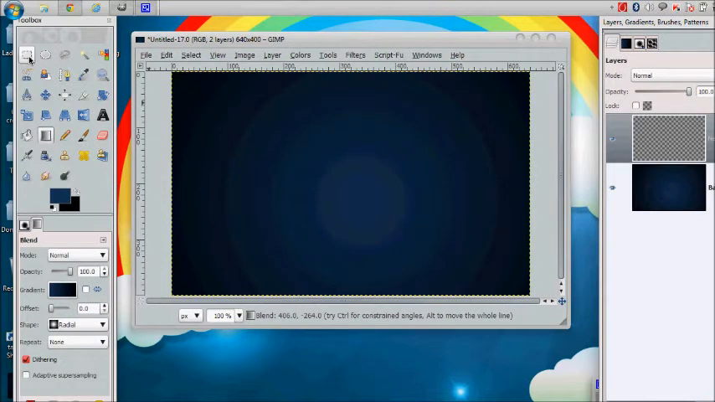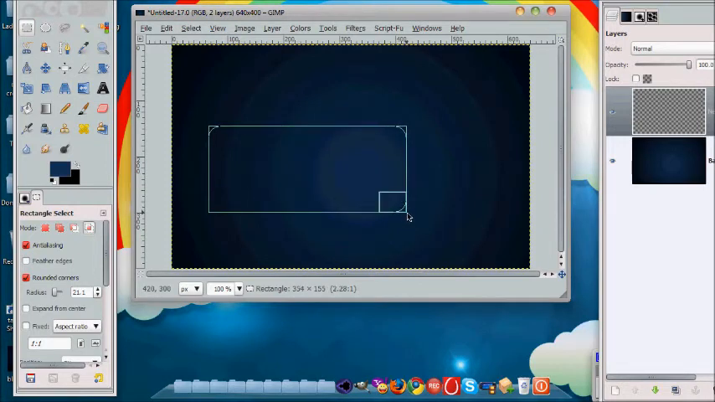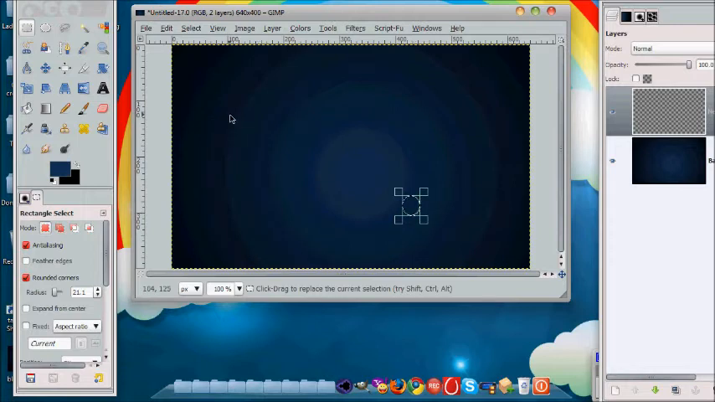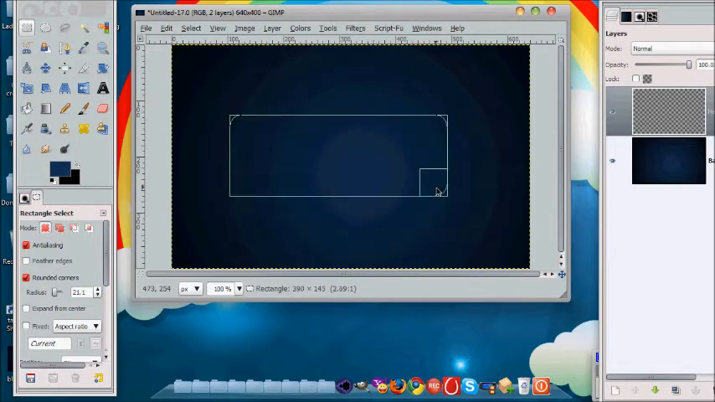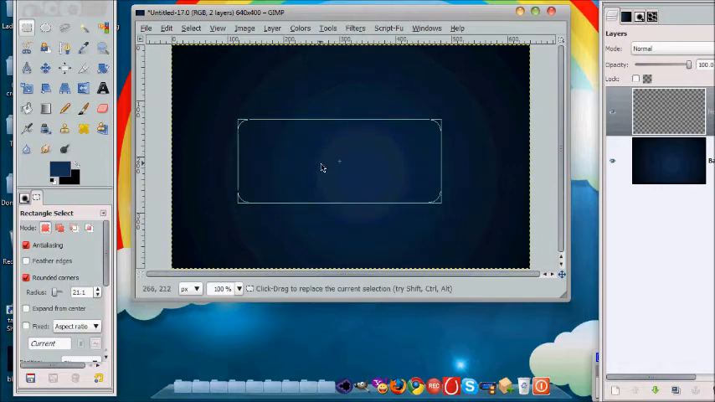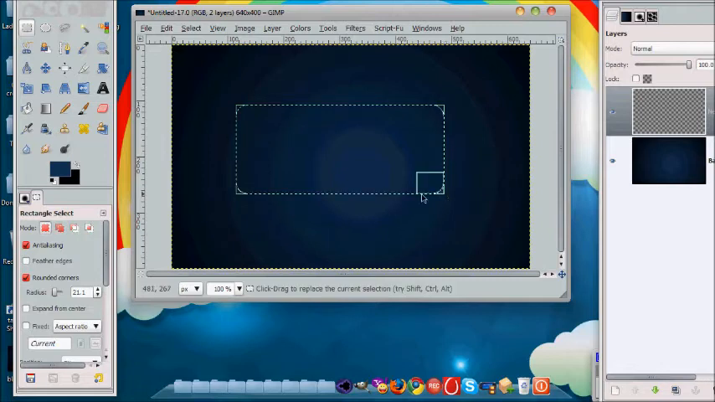What we're going to do is select your rectangular select tool. Make sure you have checked rounded corners over here, and my radius is on 21, and just make a button, just make a selection like that. And for the button, I'm going to use a nice bright red.